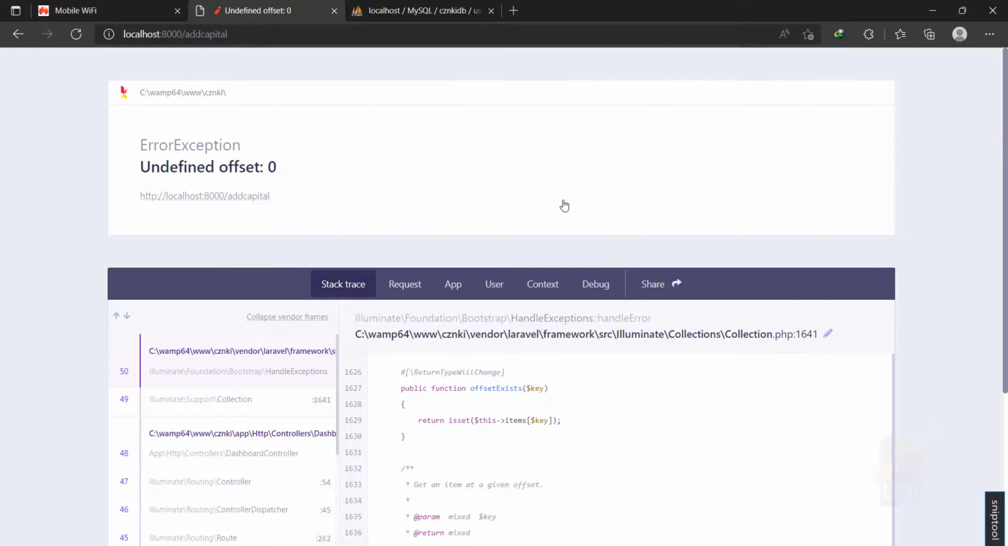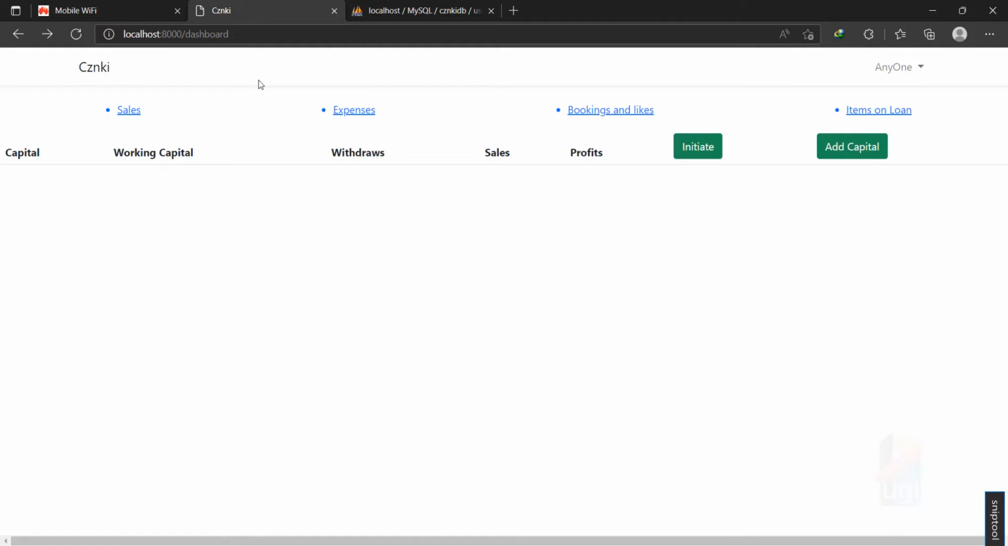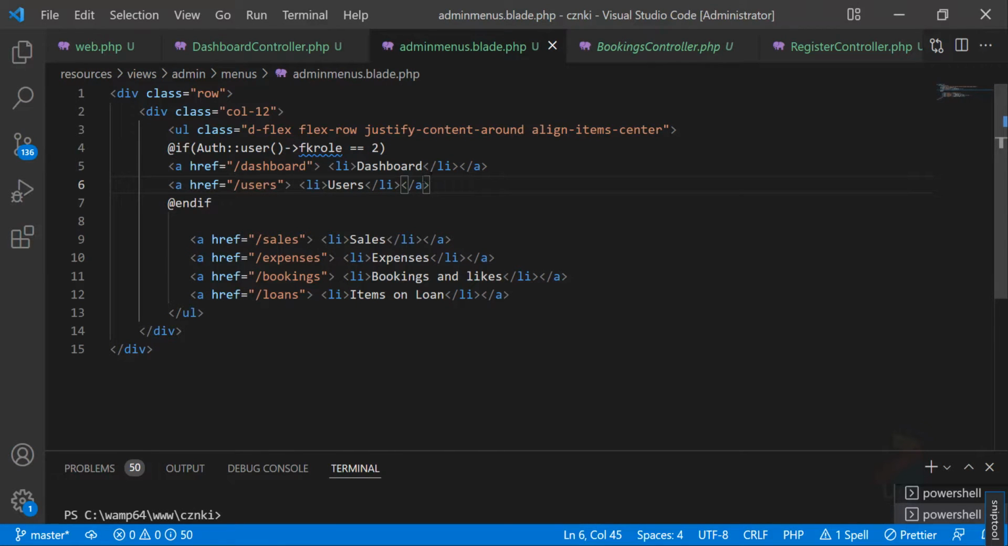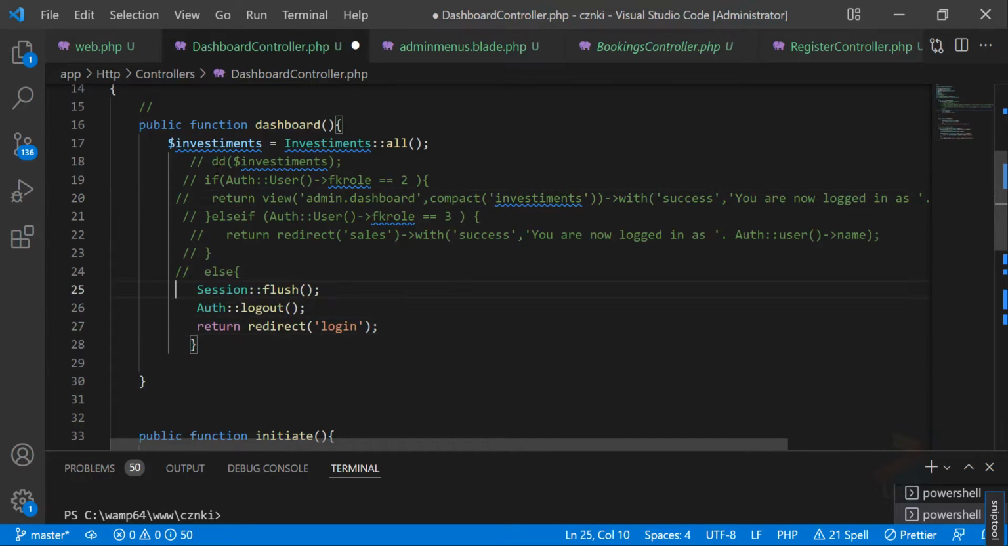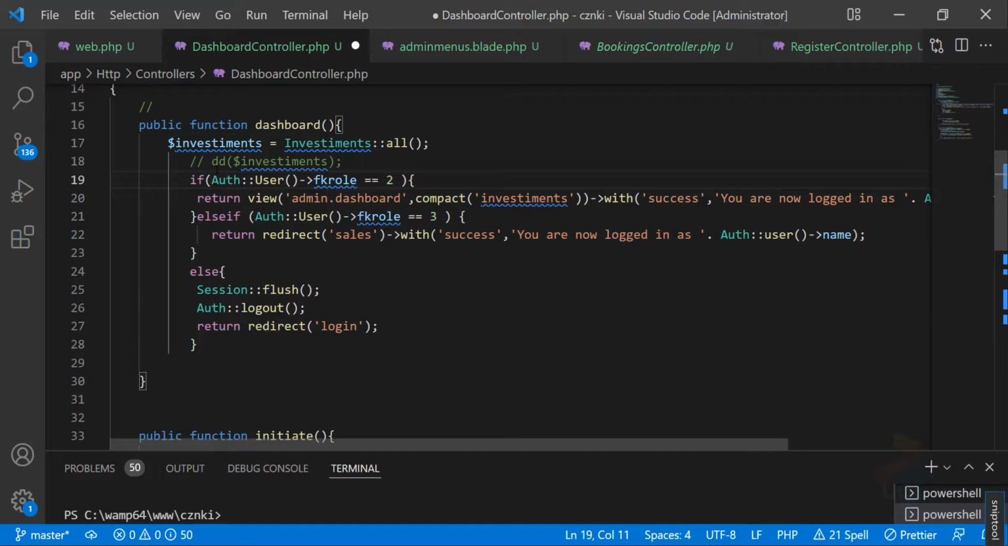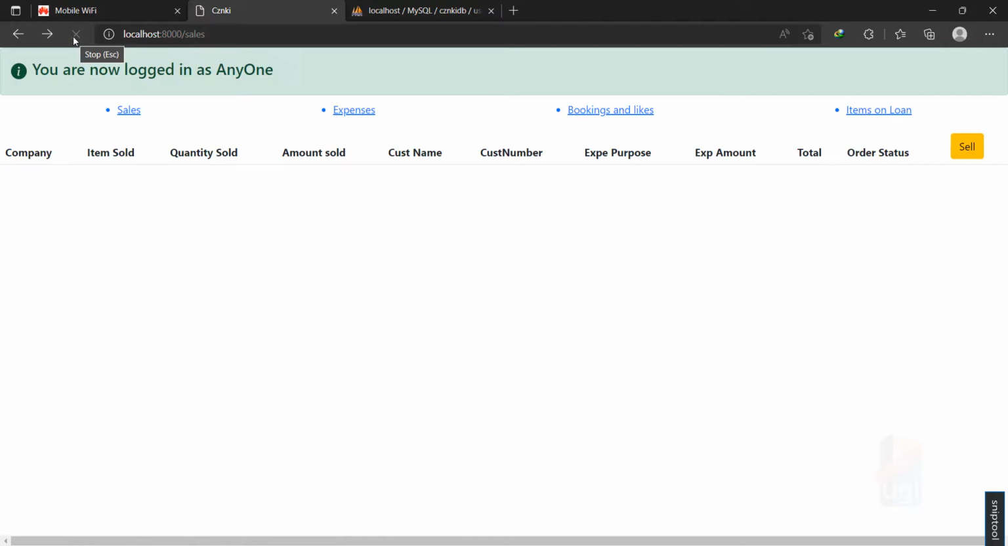Okay, I wrote a conditional statement where anyone cannot add capital based on their ID, but anyone is accessing the dashboard. So that's why it's very important, with this condition statement, to check if they are actually allowed to do anything. If their role is not equal to 2, they cannot access that. So if I go back and refresh, anyone is taken out to sales, and they are logged in as anyone, so they cannot access.